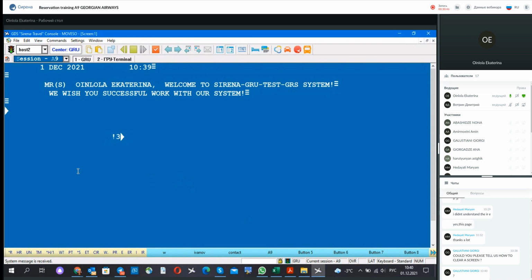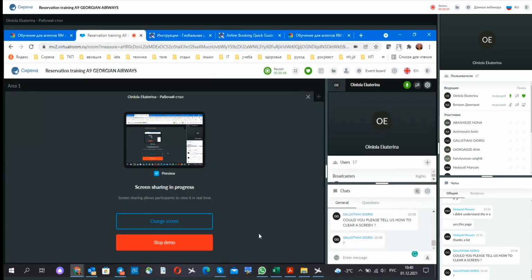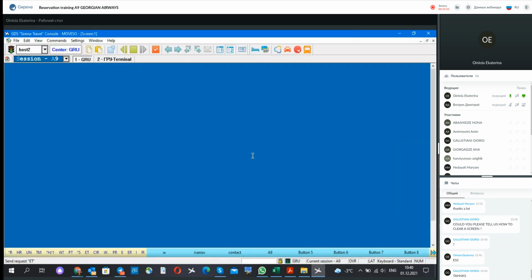Could you please tell us how to clear the screen? Okay, to clear the screen, use the escape button. So escape and the screen is clear, and the cursor is in the upper left corner.